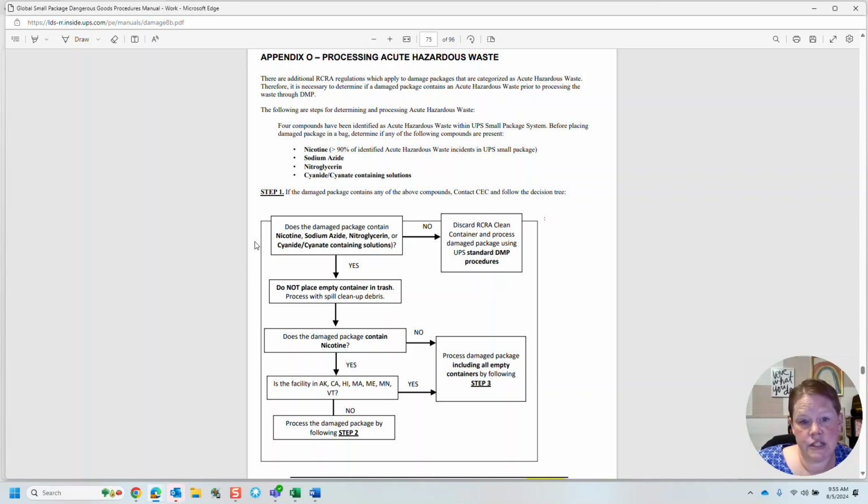So does the damaged package contain nitroglycerin, sodium azide, nicotine, or cyanide? Yes. Do not place any empty containers in the trash can. We're going to process with spill cleanup debris. Does the damaged package contain nicotine? Yes. Is the facility in AK, Alaska, California, Hawaii, Massachusetts, Maine, Minnesota, or Vermont? If you're in any of those, you're going to continue on to step 3. So I know in the Northern Plains, we've got our Minnesota folks, but most of us are going to answer no to this. So we're going to go on to step 2.